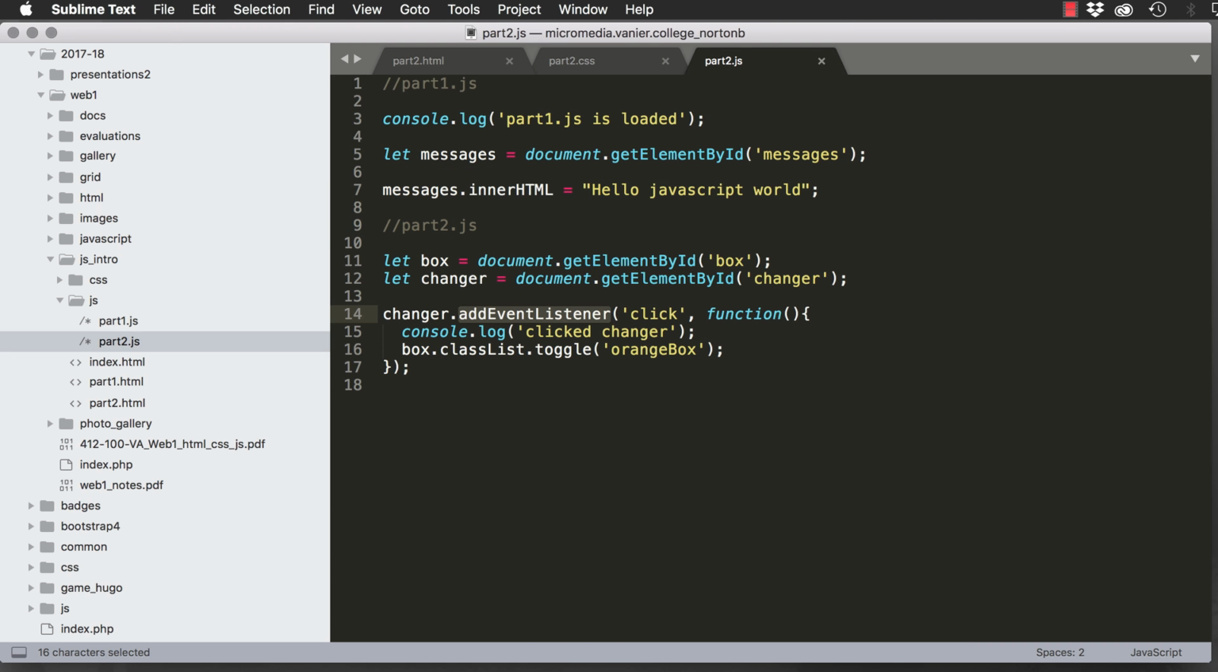So part 2 shows us how to add events, in this case a click event listener, as well as toggle classes on our elements on our page using classList and toggle.